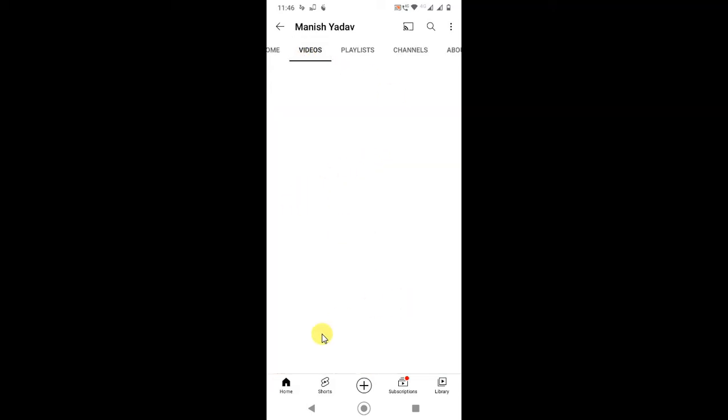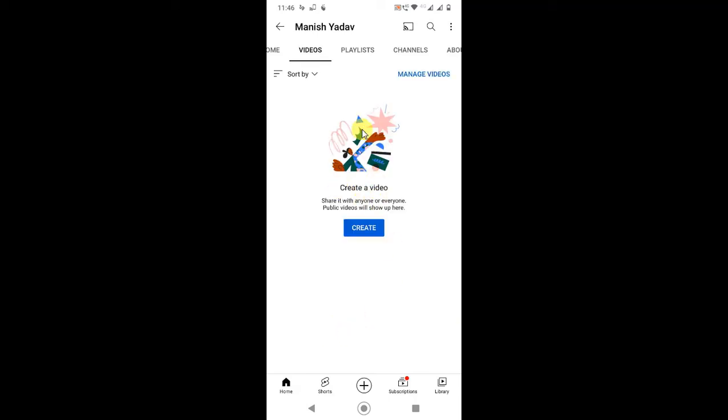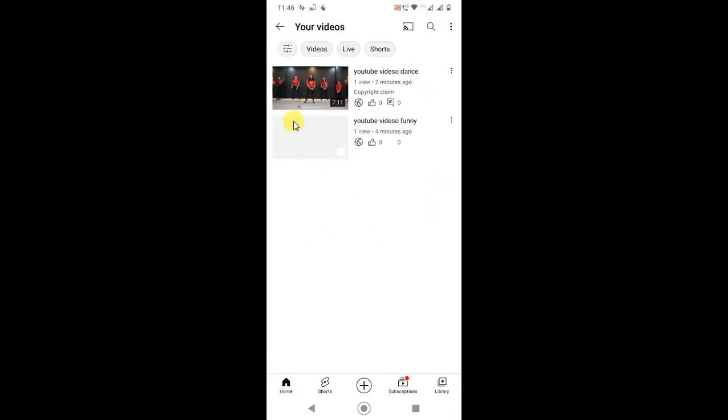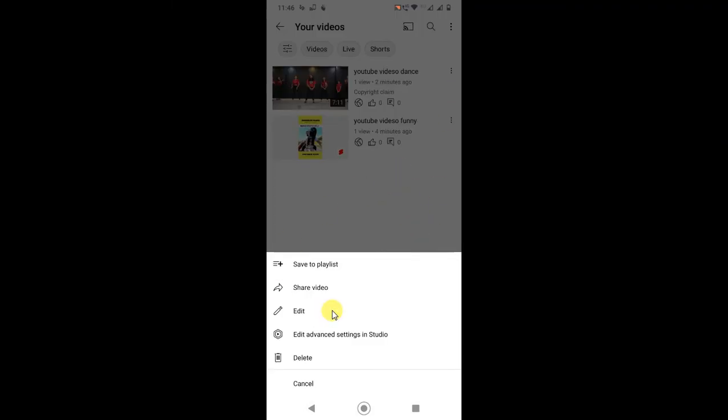In videos, you can see all your videos. You can go to manage videos, and here you can see the video. Now you have to click on these three dots, and you can delete from here too. Just click on delete, and it will be deleted.